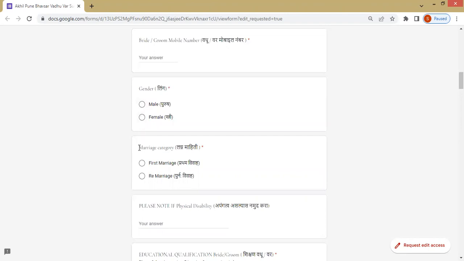We are proceeding to the next part, that is the marriage category. In this marriage category, if the candidate is appearing for his first marriage, you have to click the first marriage button. If the candidate is getting a remarriage done, then he or she has to go for the remarriage button. This is mandatory. Wherever you have the star buttons, filling of the Google form is mandatory.